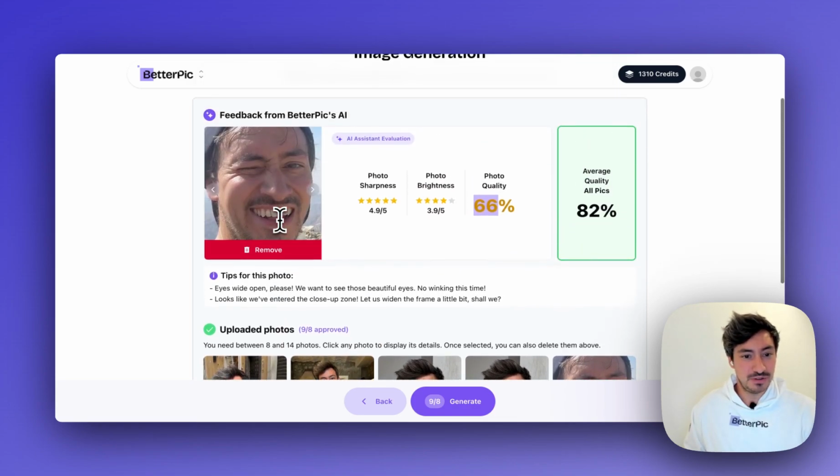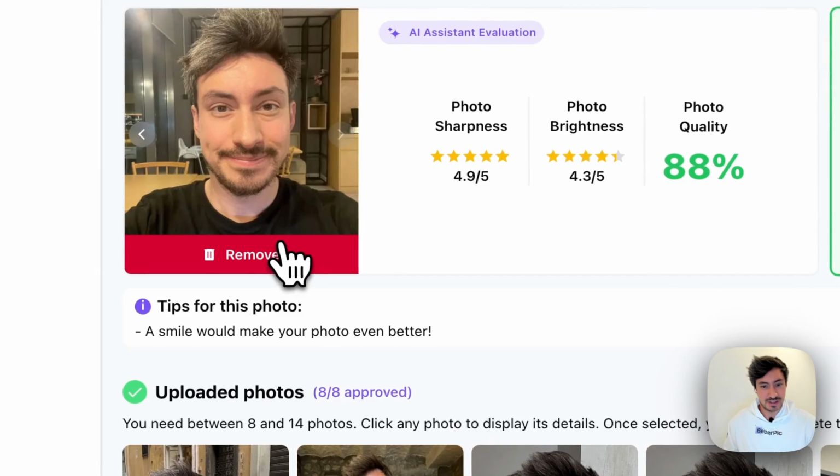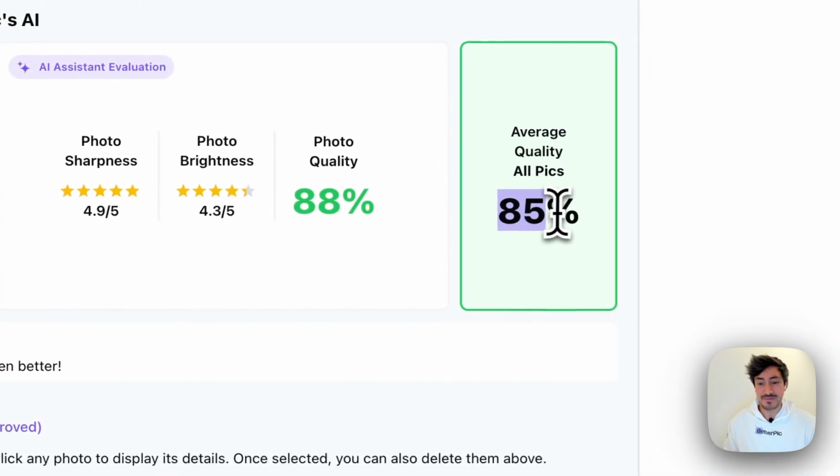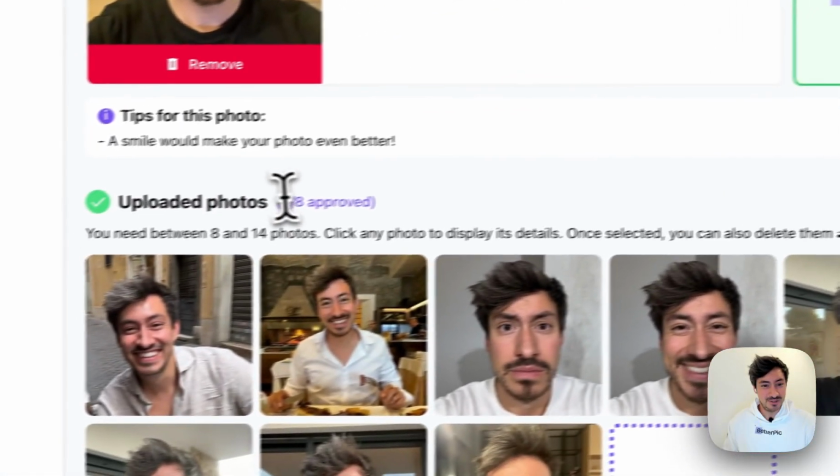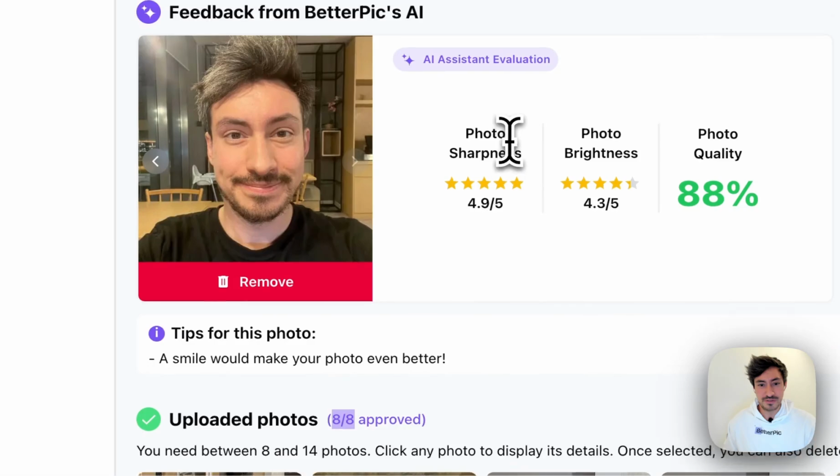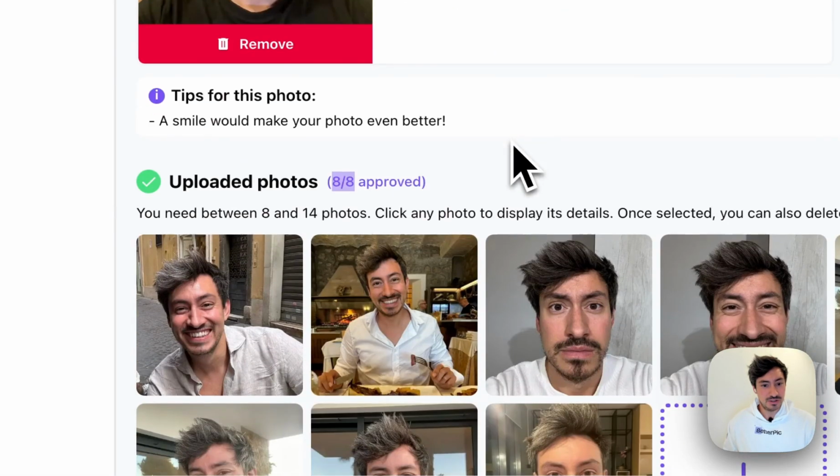So what I'm going to do here is just remove this one because that actually is bad. And you can see, there you go, 85%. So that was a picture that we didn't need. And we still have 8 out of 8 that are approved. So that looks good. So I'm just going to look around.